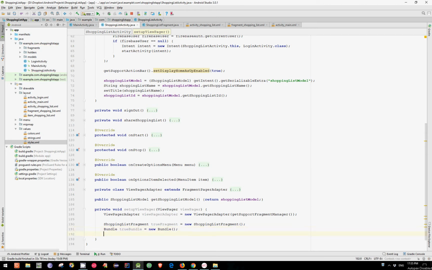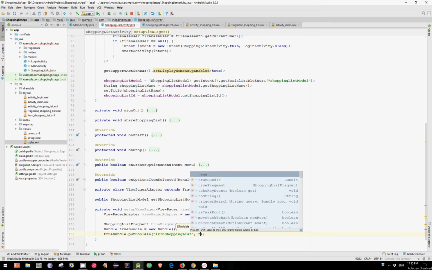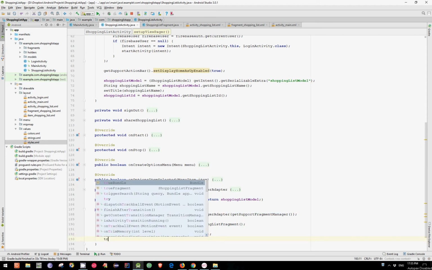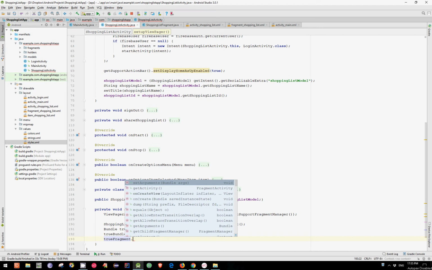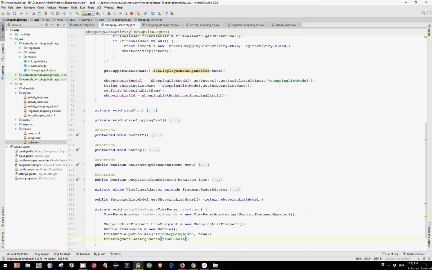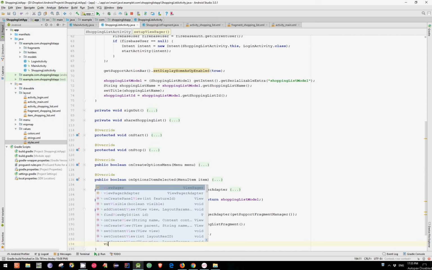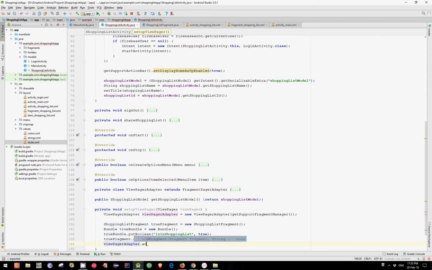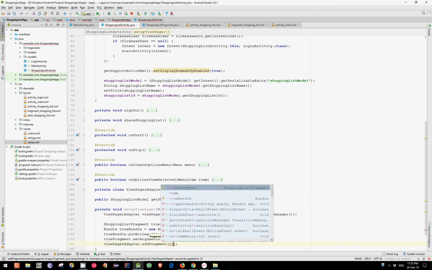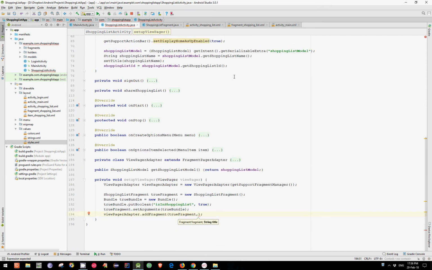I named both variables with the true prefix because in this trueBundle object we'll put the true boolean for our isInShoppingList property. Now let's call our trueFragment and pass our trueBundle object as an argument to our setArguments method. Now let's call our viewPagerAdapter addFragment and pass our trueFragment as the first argument and the title as the second argument. And the title is shopping list.